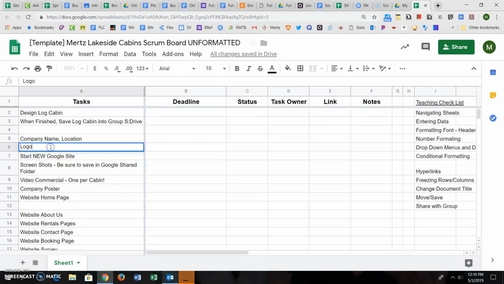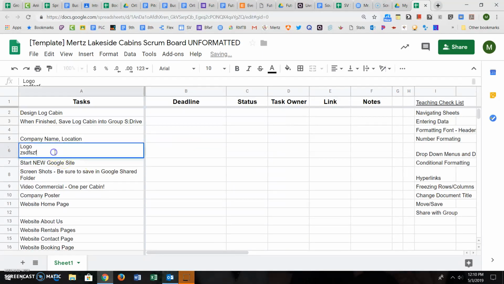Also, if I'm typing in something here and I want to go down to the next row, if you just hit Control Alt Enter, that'll go down to the next row as well, instead of having to go all the way to the end of the column.